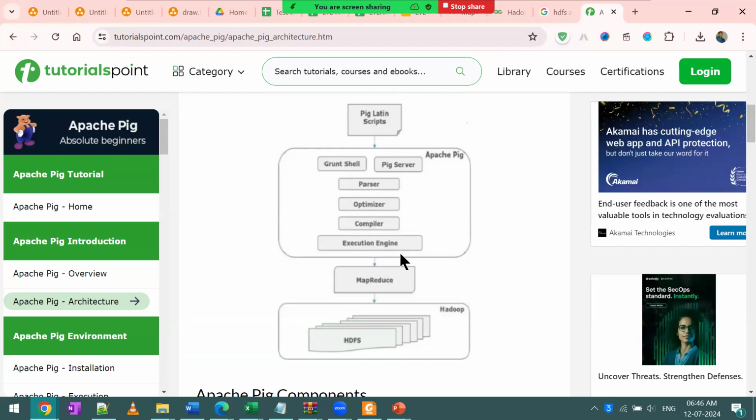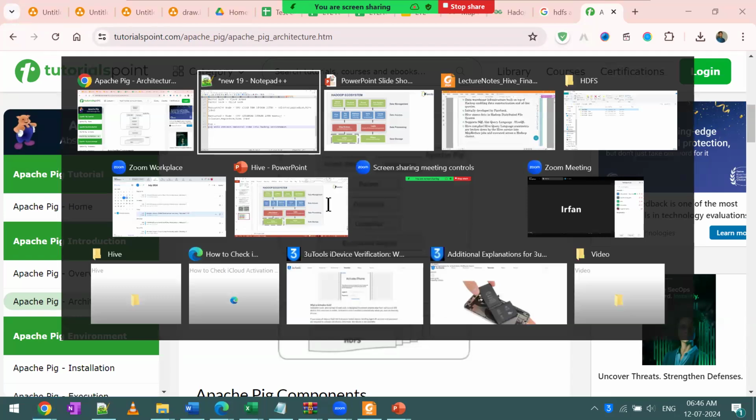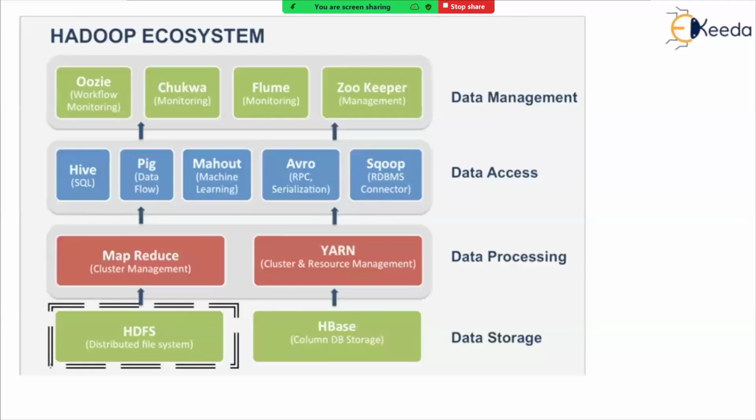So this is Pig, and we have Mahout. Mostly we don't use this Mahout anyway. Again, we will use Pig and Spark.